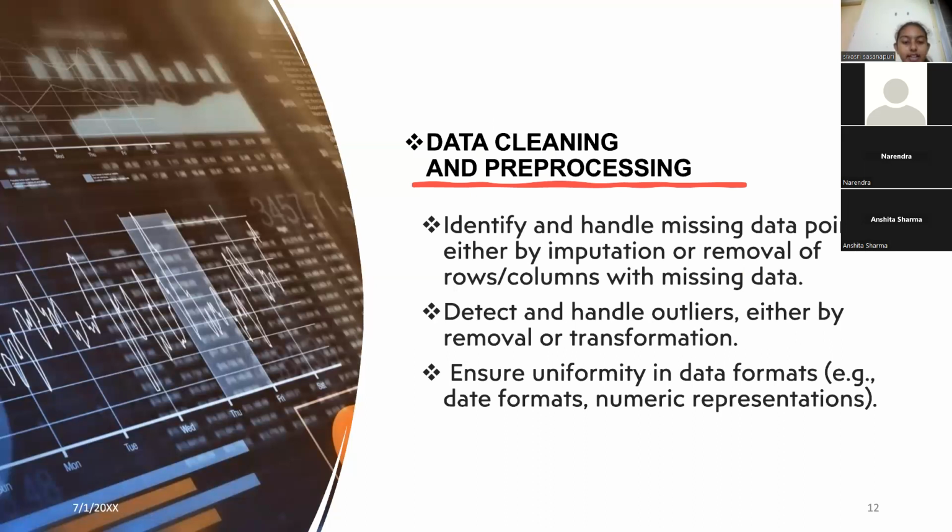Data cleaning and data pre-processing: identify and handle missing data points either by imputation or removal of rows and columns with missing data, and detect and handle outliers either by removal or transformation.